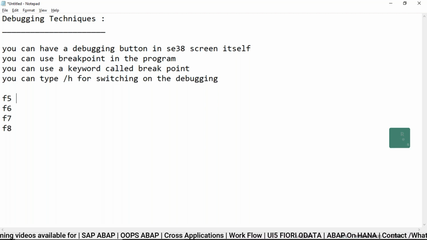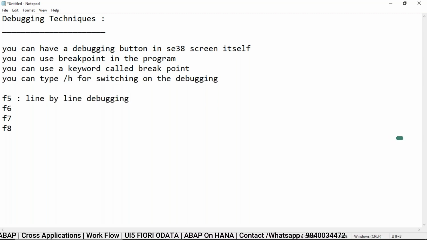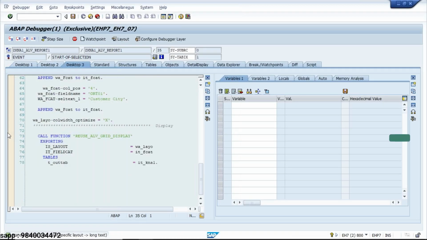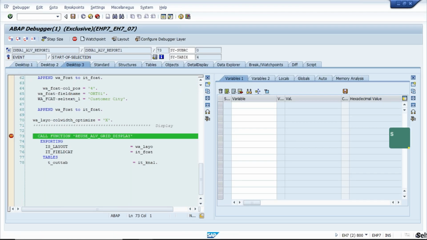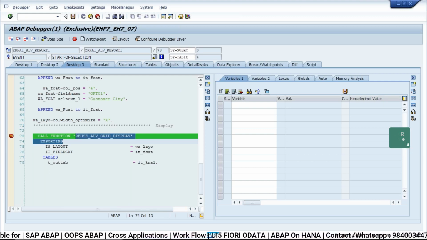F5 is used for line-by-line debugging. Line-by-line debugging in the sense that it will enter into each and every line. For example, if you are debugging a program and you come across a function module, like this one, there is no need to enter inside the function module because it is a standard function module anyway. There will be no issue with it. No need to enter into the standard function module and debug it. Anyway, we can't understand it because standard code is a little bit complicated. No need to debug. So you have to directly jump to the next statement that was written after the function module.